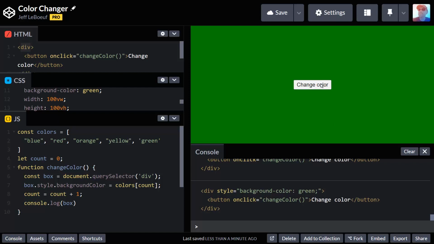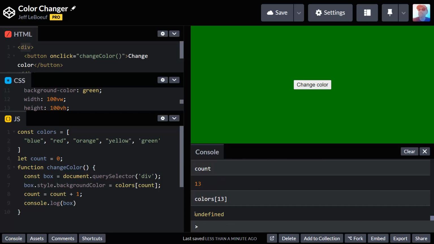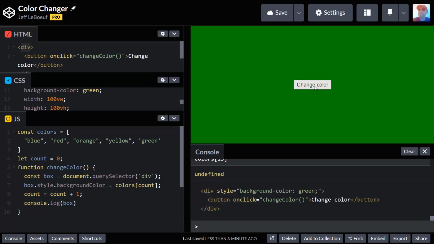And now when I keep pressing change color, nothing happens. And if I check the count, I can see that's 13. So colors 13 is undefined. So I can see that we just have green here. It's not updating our background color. So colors count is undefined, okay? Because count is 13 right now.